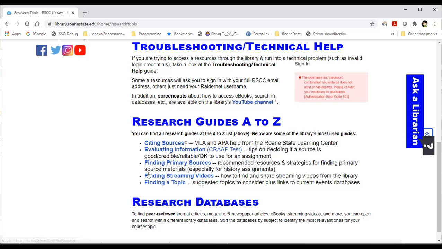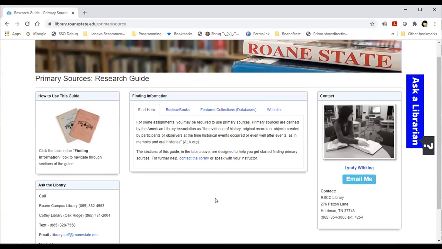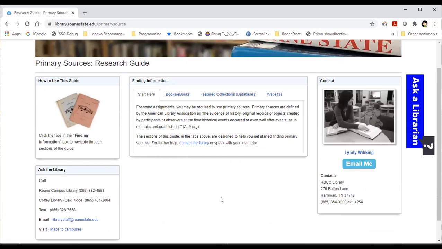But here, right on this page, we've got listed the most popular guides, the ones that tend to get used the most. For example, this guide called Finding Primary Sources. This is something that Heather and Laura and I put together to help you if you have an assignment that says you must use primary sources that were actually created at a certain point in history by people who directly participated in some historical event.